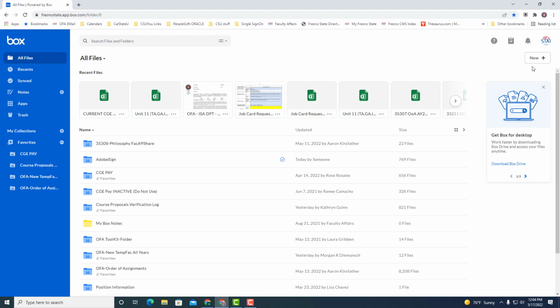As you may know, Faculty Affairs shares a lot of stuff with the departments regarding order of assignment, faculty searches, and other stuff like that. So Box is a really awesome tool that we use to collaborate and share things with you. And in an effort to streamline and consolidate everything into one location, we are creating a new box structure. It'll look something like this.